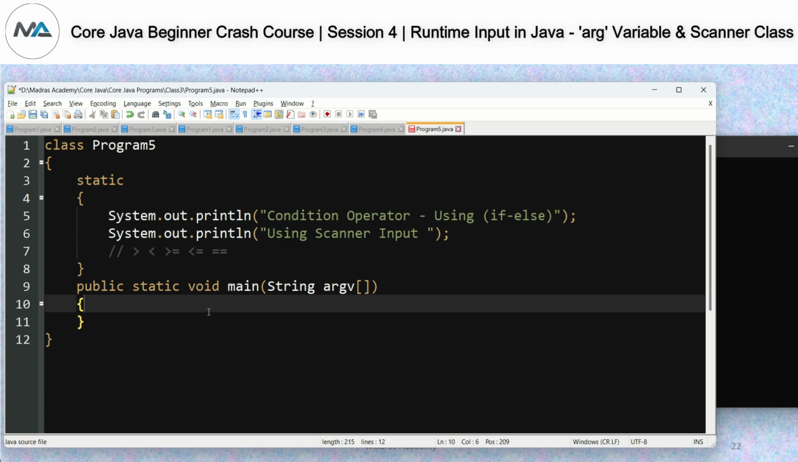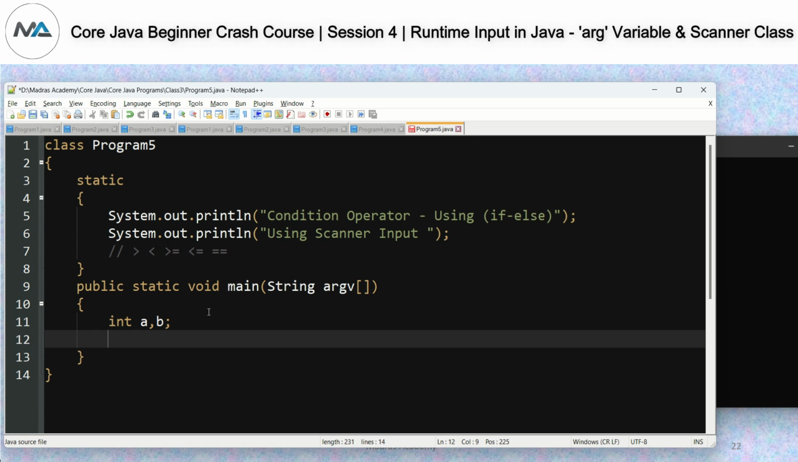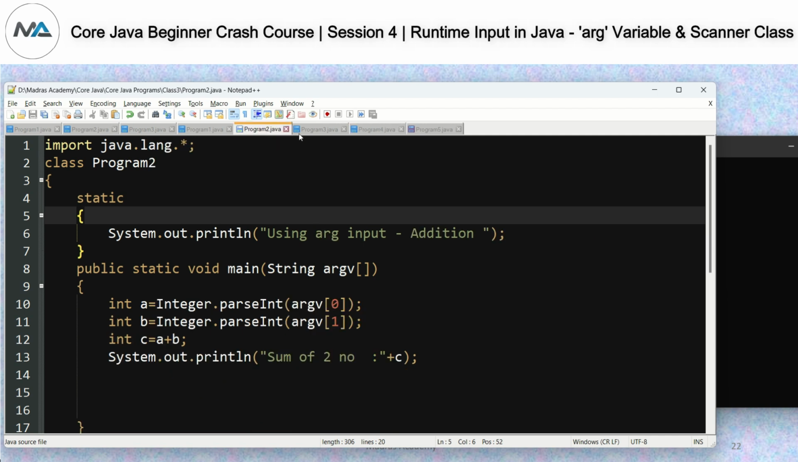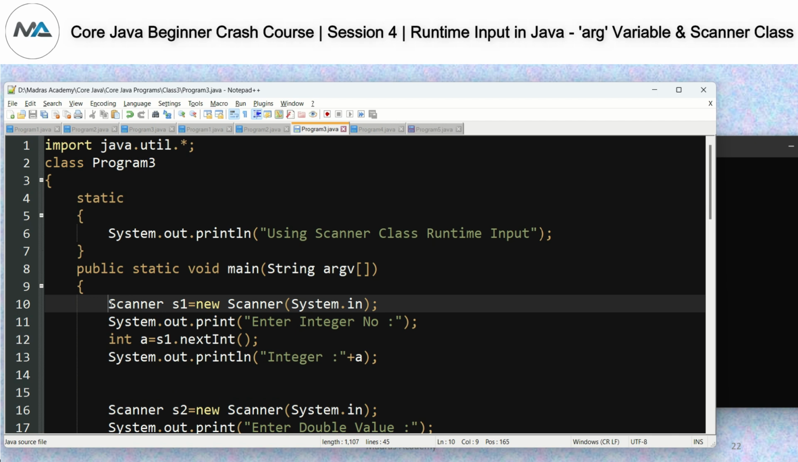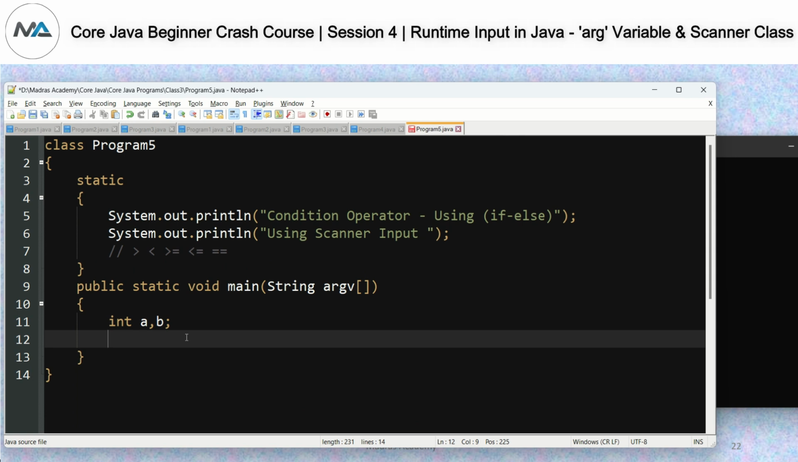And I'm going to check whether the first number is greater than the second number or not. For that I need two variables a and b. I need to get the runtime input, and for that I need a scanner. I already told you how to get the scanner input. See, this is the scanner input. I'm just copying these 3 lines from here and pasting them.